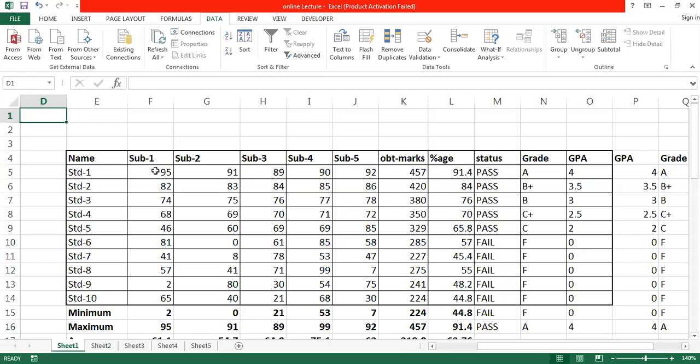Top rules means I want to see how many students in this subject have got their highest marks. Either one student, which is the highest among all, or the top two students or top three students, and so on. So for that, first of all, I am going to select this data.